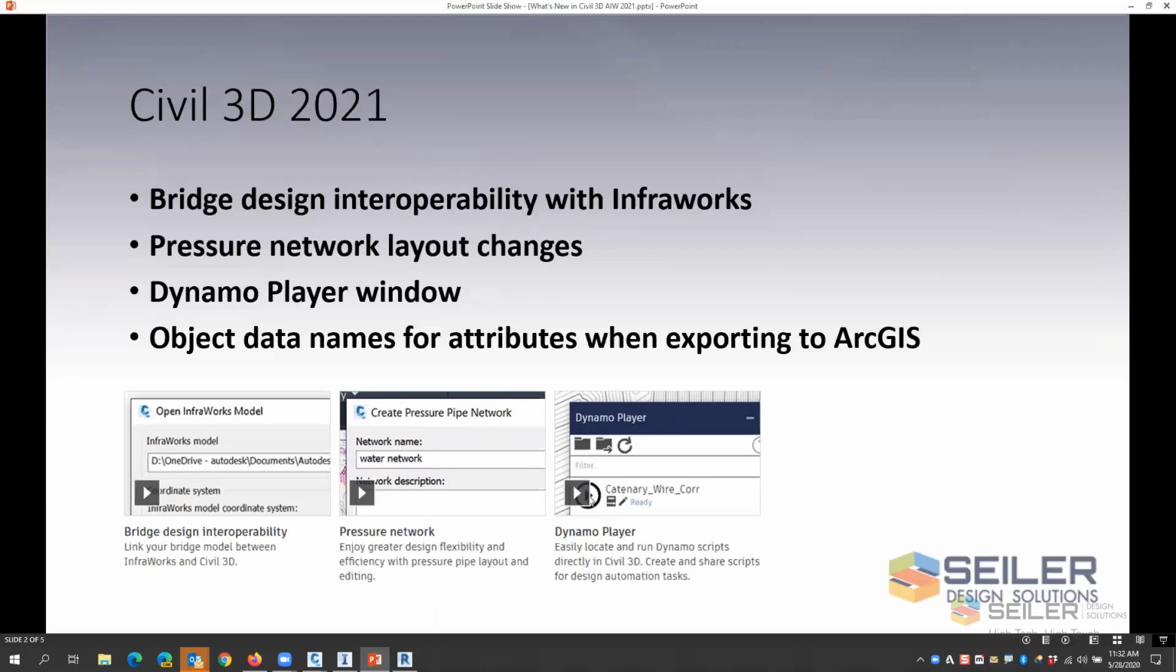Dynamo is now automatically installed with Civil 3D 2021, and they've added a new player window. So you can skip going through the entire separate dialogue for the programming to load and play. There's just a player window that pops up that you can load your scripts into and run them. And then we'll talk about object data names as attributes when exporting to ArcGIS, either File Geodatabase or ArcGIS Online.